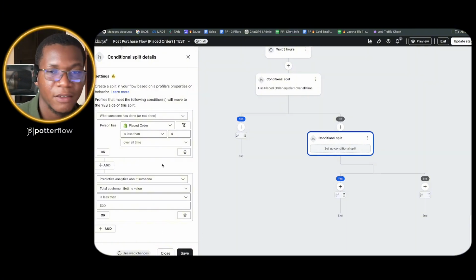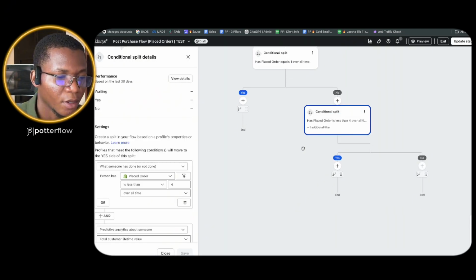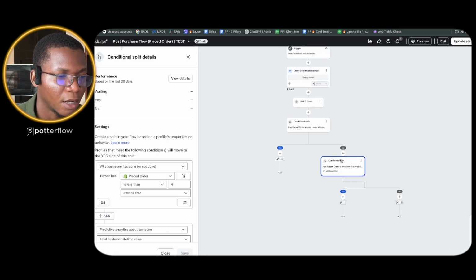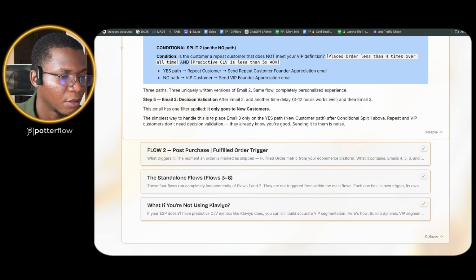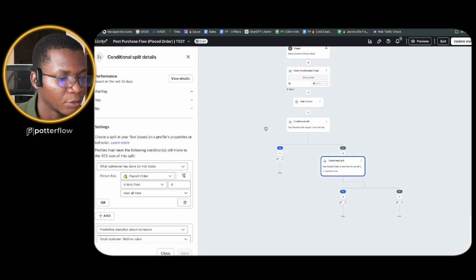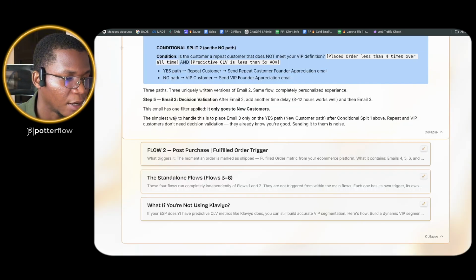But if they are a VIP, they would have placed an order more than 4 times. That would trigger this, and their customer lifetime value will be more than $500. So that will trigger the other side. So it starts to make sense now. You save that, and this is how you build it out. This is how you leverage the segmentation inside here. So now you have 3 paths. There are 3 uniquely written versions of email 2. This is where you put them. So you put the founder's personal email for first time buyers here.